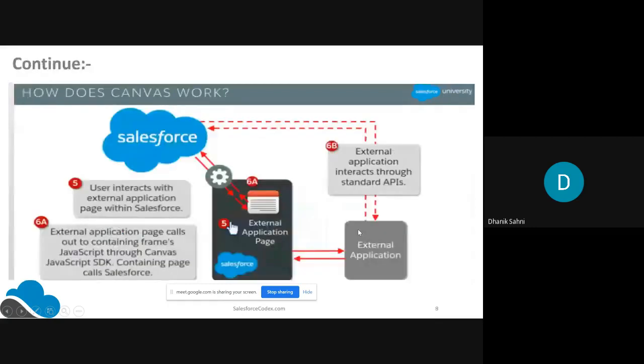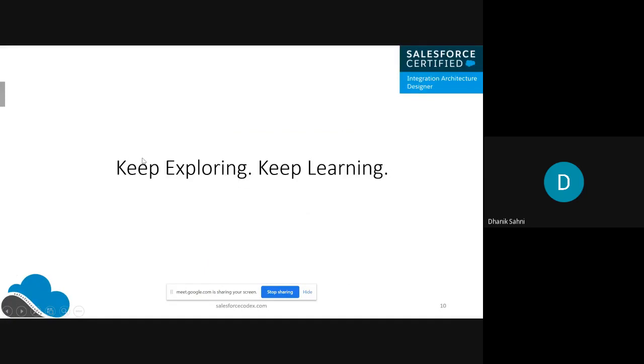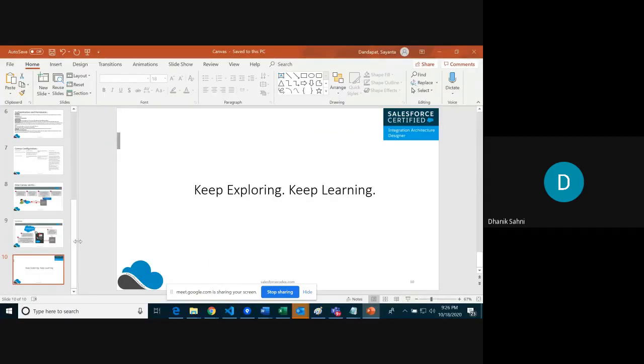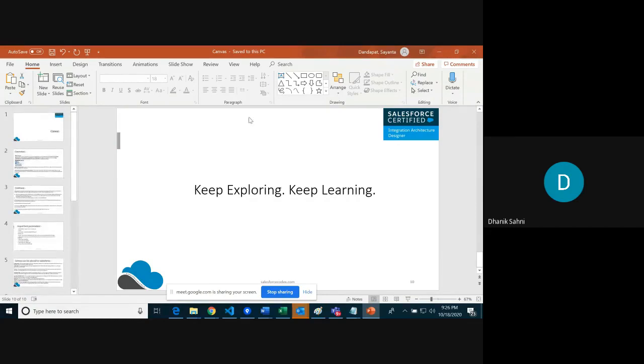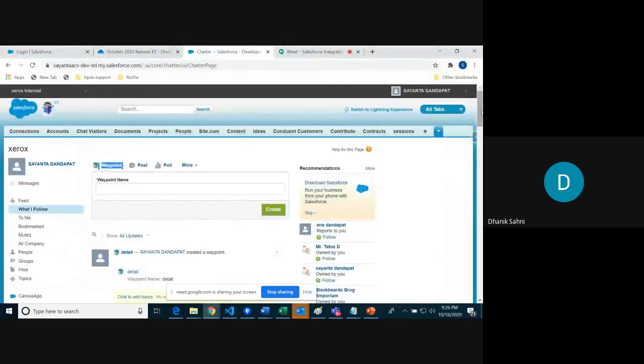And after that, what happens? The user interacts with the external application page within Salesforce. The external application page calls out to the containing frame's JavaScript through the Canvas JavaScript SDK, the containing page calls Salesforce, and eventually this external application is embedded inside your Salesforce and you are able to see it. So that's all the theoretical details. Now let's go and see where we can configure or develop our Canvas app.